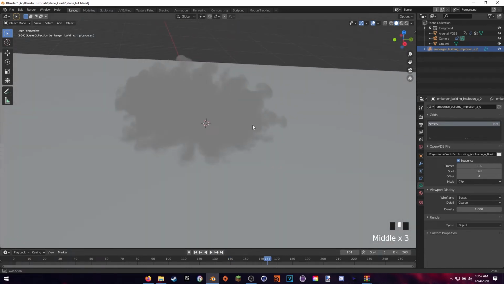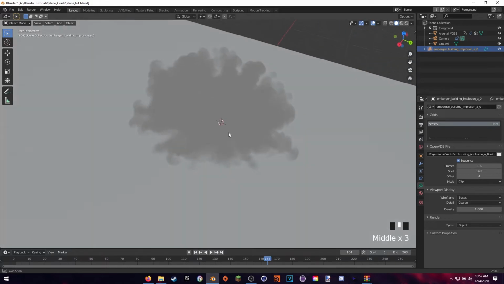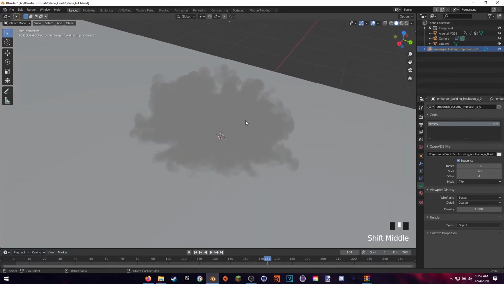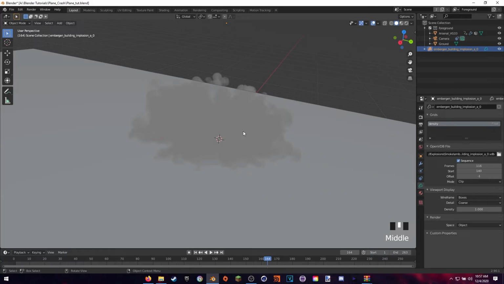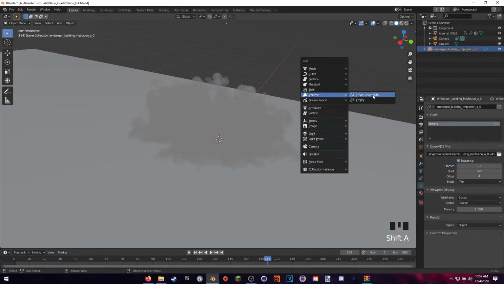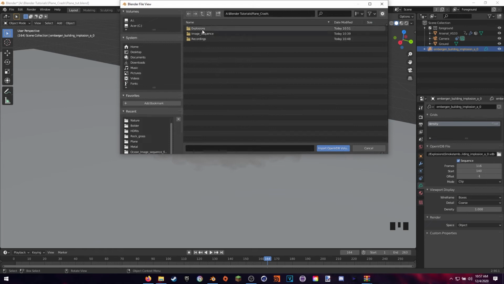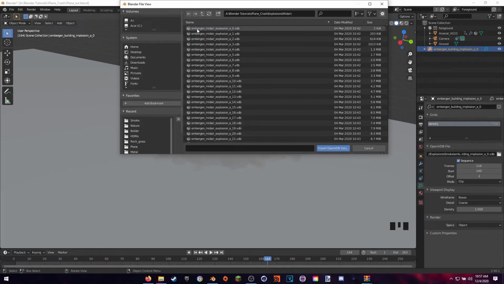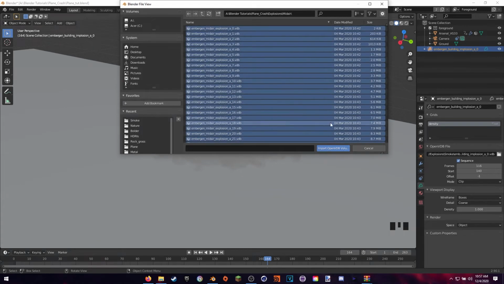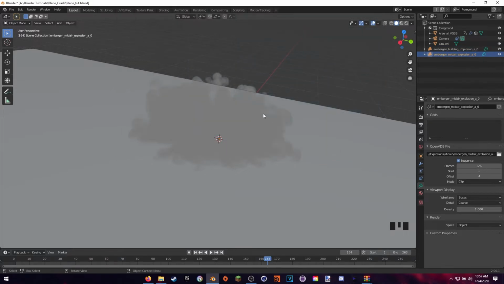Now let's go ahead and import our other explosion. This is going to be the actual fireball that kind of emanates from the actual plane. So let's go ahead and do that. So again, we're just going to hit Shift A to add in a volume, import VDB. Then we're just going to go to wherever we saved ours. Mine is here. Select A to select all these, and then import open VDB.